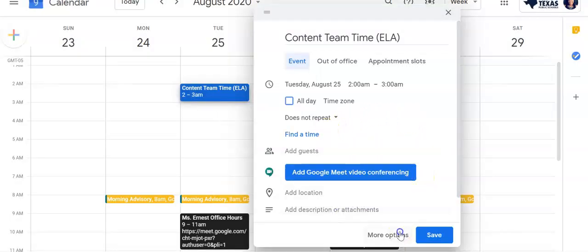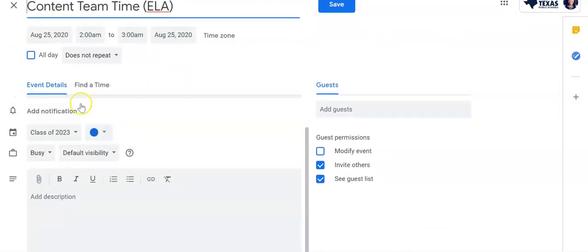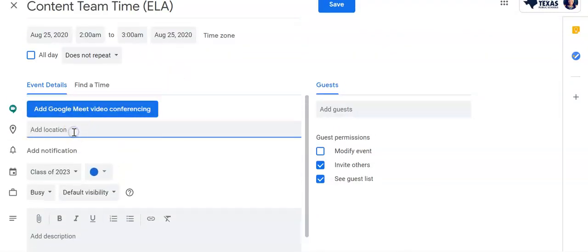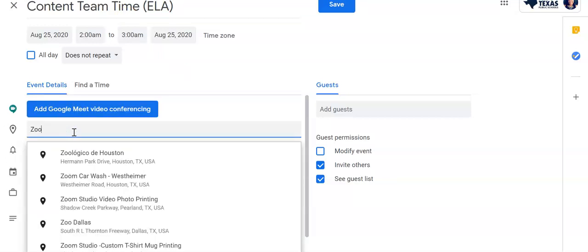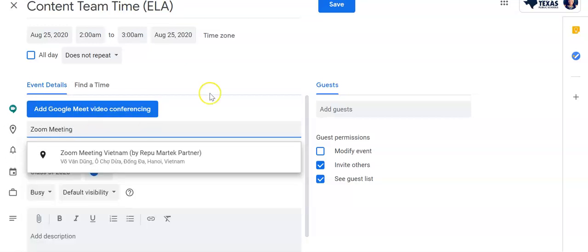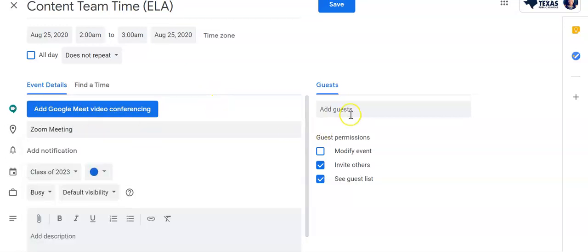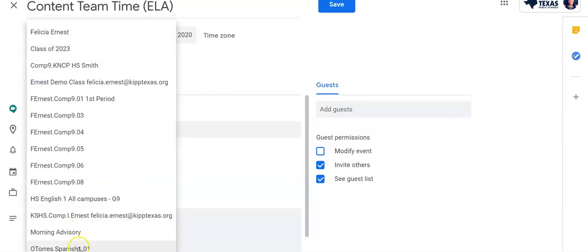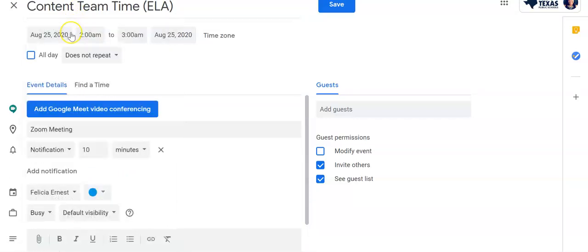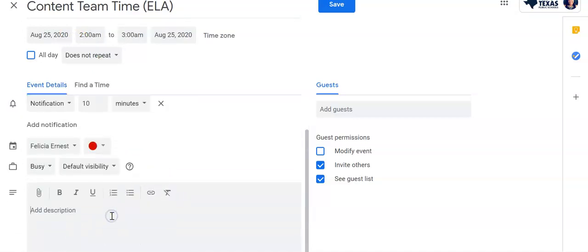All right, and then let me click on more options. Add location. This will probably be a Zoom meeting. And this right here is really just for you. I wouldn't add any guests. I would just leave this in here for you so that you know that you're meeting with, and I'm just going to put my name here so that it goes only to me. I'm going to say red because I know that CTT time is very important and I need to be there. Content team planning.